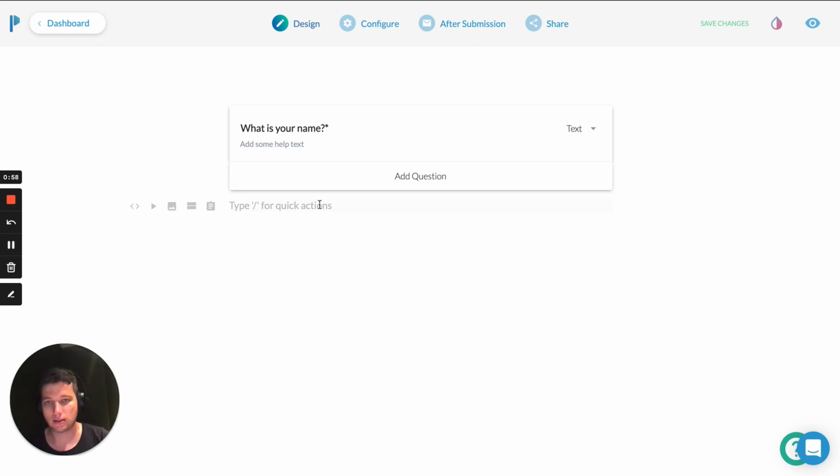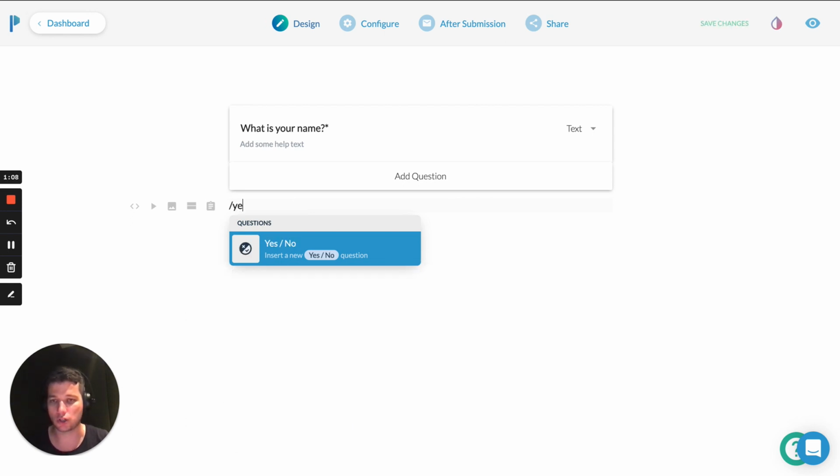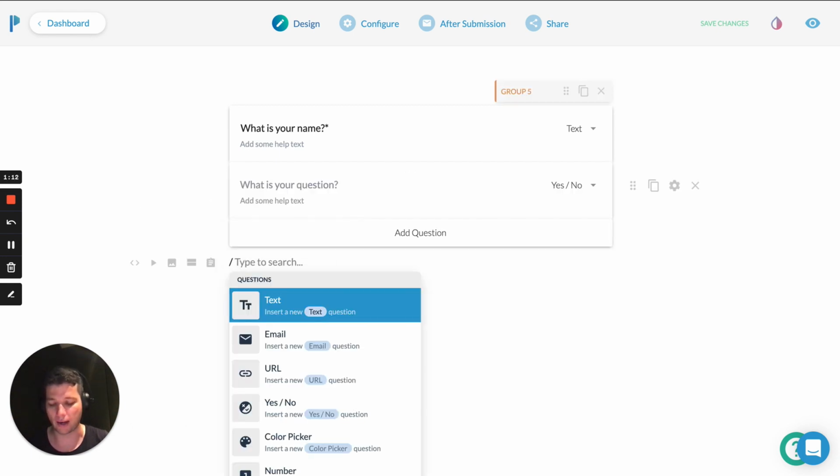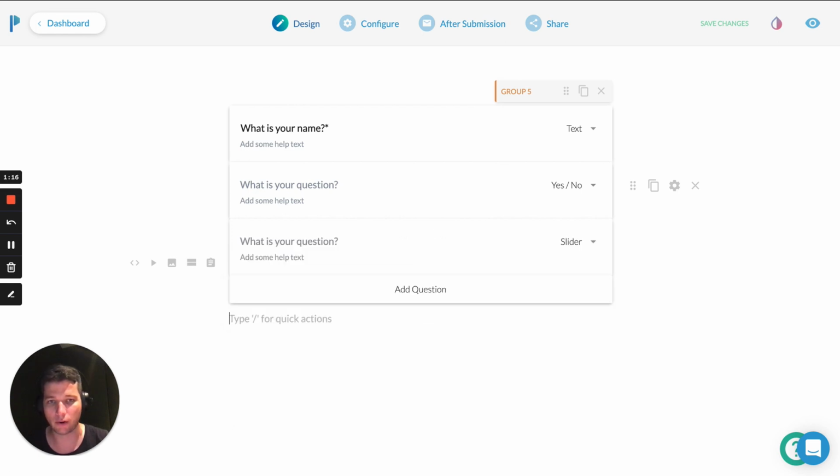So you can see that's how I've added a question to the form using a slash command, but we can also, when using slash commands, just type to search as well. So say I want to add a yes/no question, I can start typing yes/no, or if I want to add a slider, which is a new question type that's available in V3, then there we go. That's automatically been added to the form, and I'll just fill out this form so we've got something to play with.